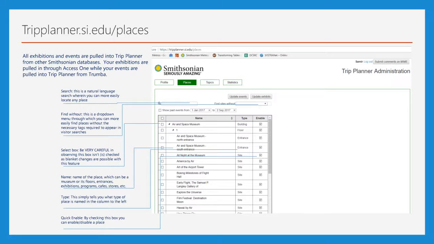Select Box. Be very careful in observing this box is or is not checked, as any blanket changes are possible with this feature. The Name column. In the Name column are the names of places, which can be a museum or its floors, entrances, exhibitions, programs, cafes, or stores. Places is a generic term for all the broad features, functions within a museum.